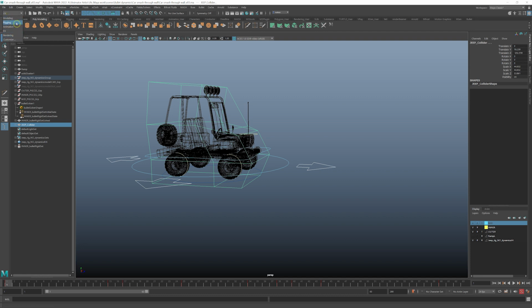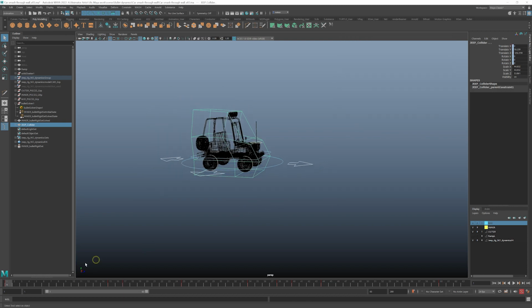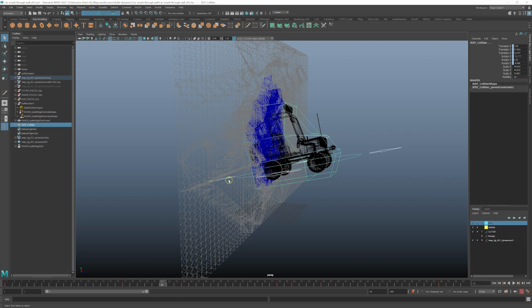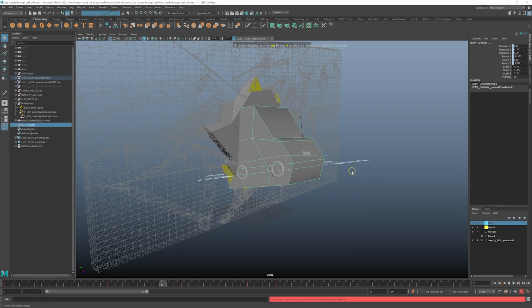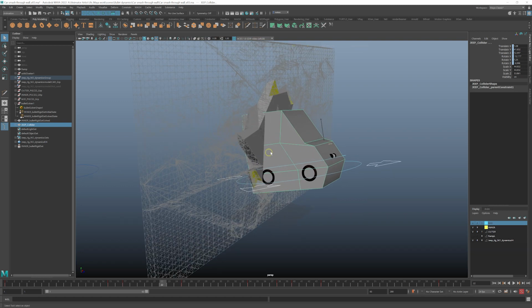Go to our animation set, constrain, and then parent. You want to make sure maintain offset is on at the default values, and click add. So now it moves with the Jeep. Okay, let's go back to a shaded view.